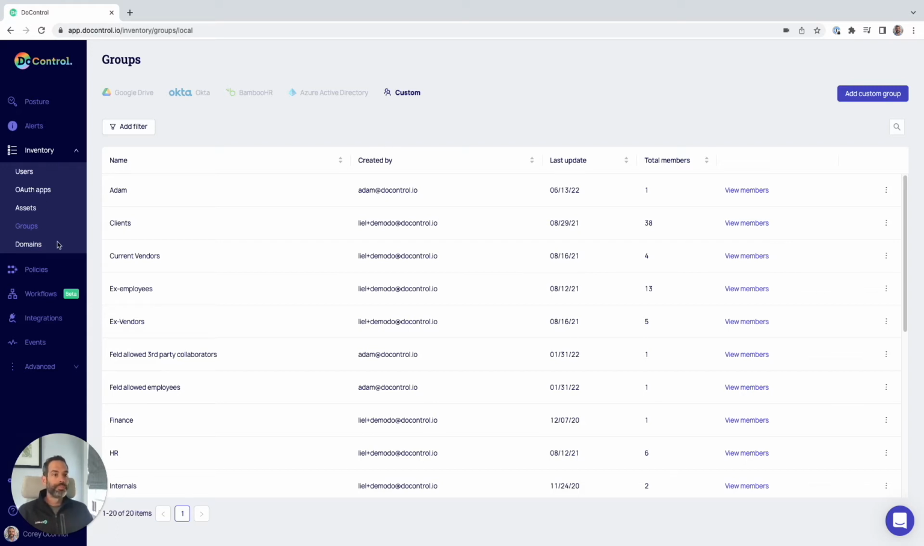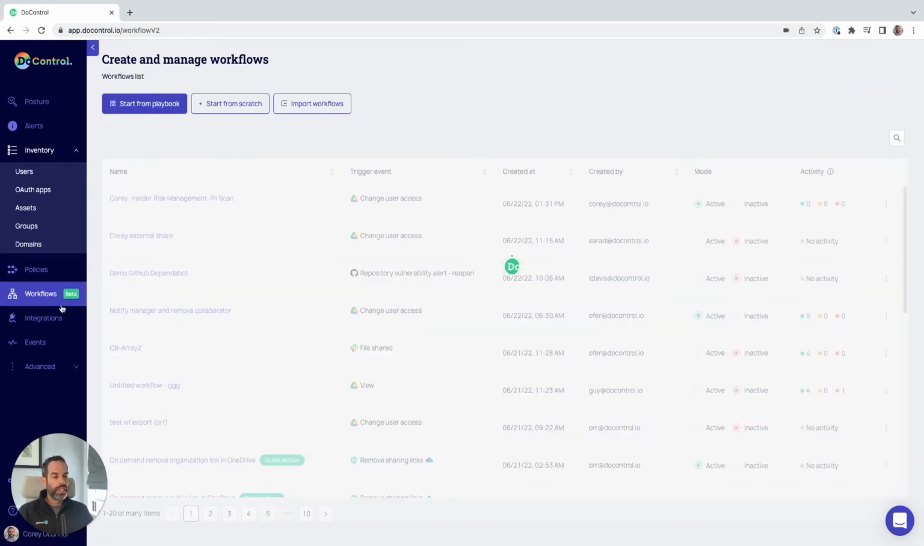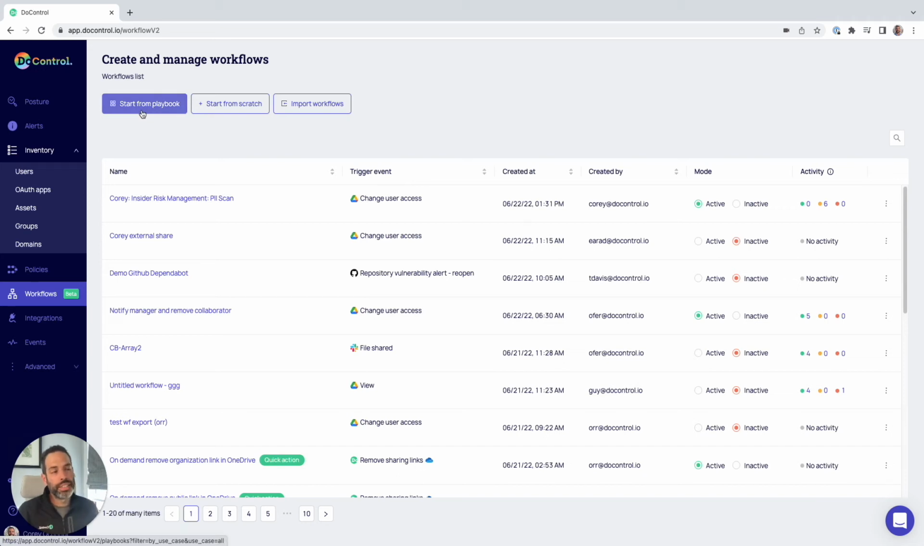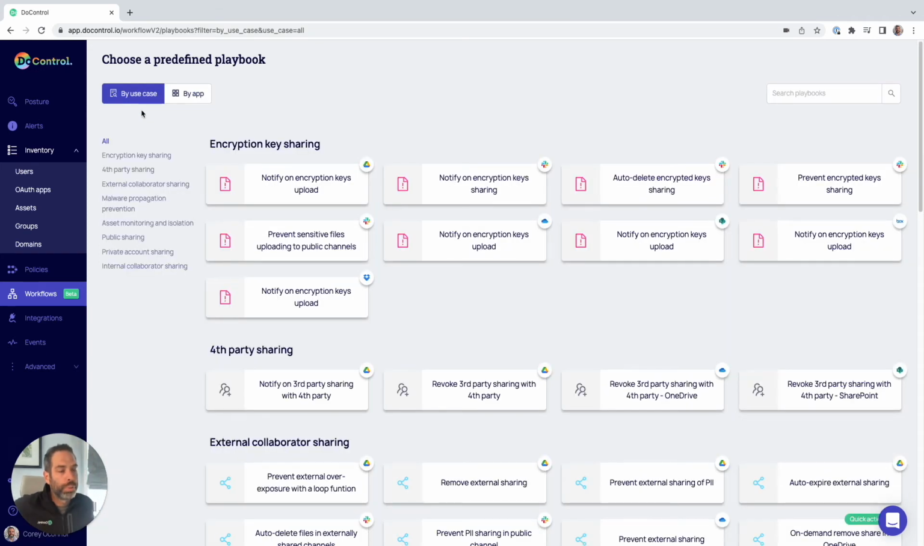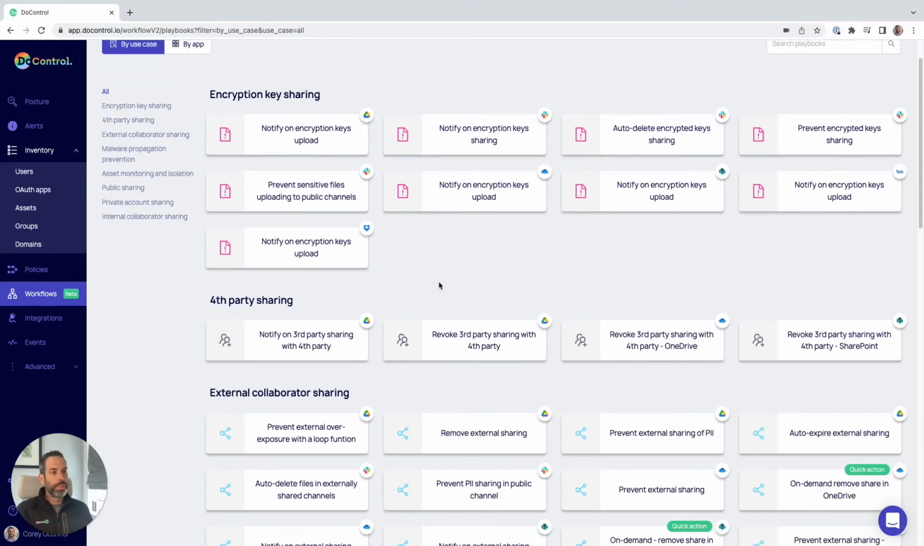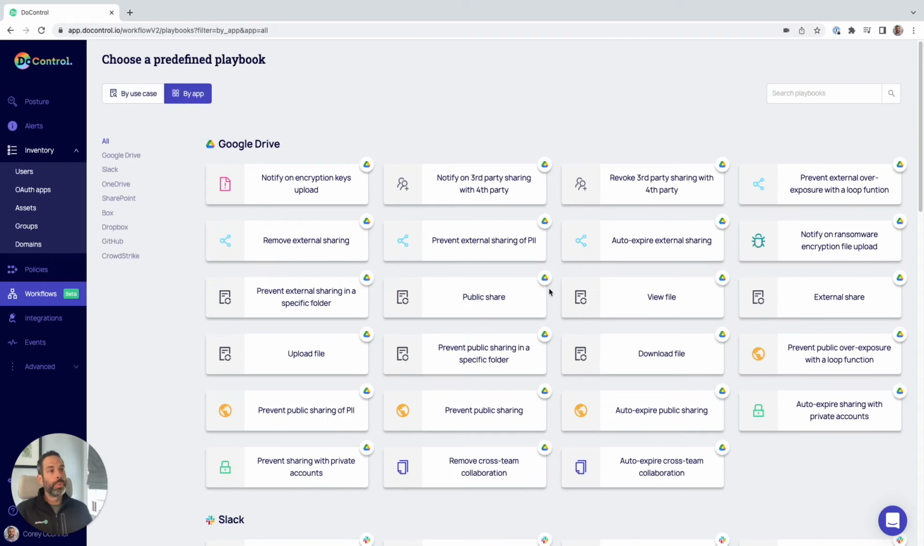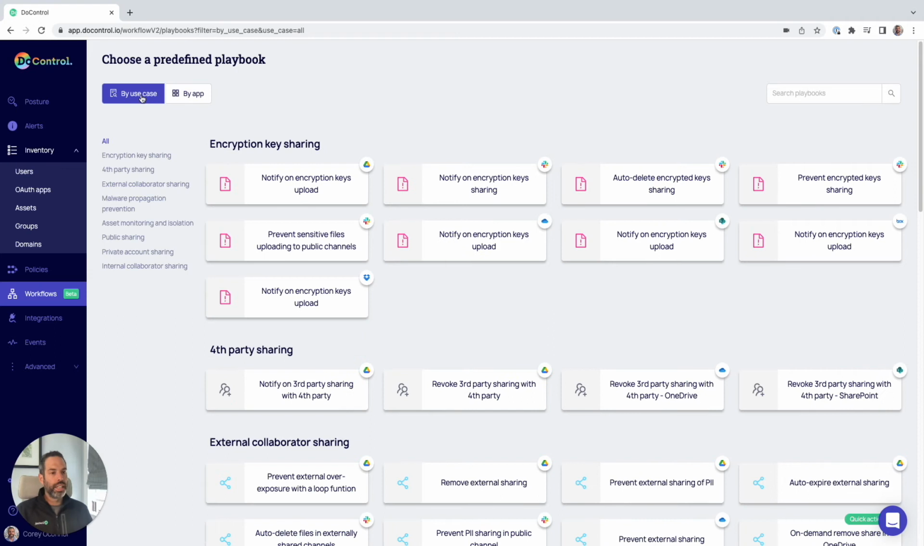So let's take a look. Once we log into the DoControl service, over here you can see the Workflows tab. Once you navigate over to that tab, you can see we can either start from an existing playbook, which are predefined workflow policy templates that are established based on use case here or by application. You can also start from scratch, where you identify a specific triggering event and you drag and drop all the different notification and remediation steps that you need to.